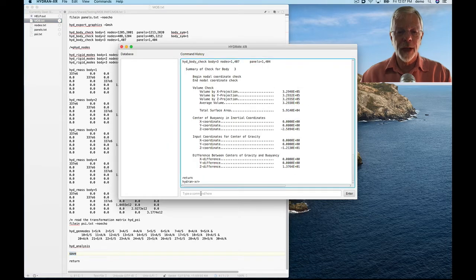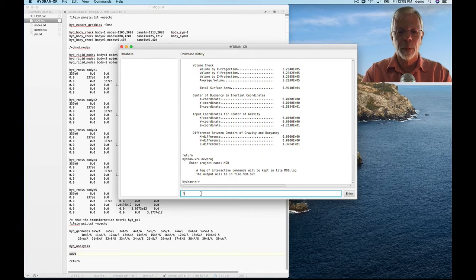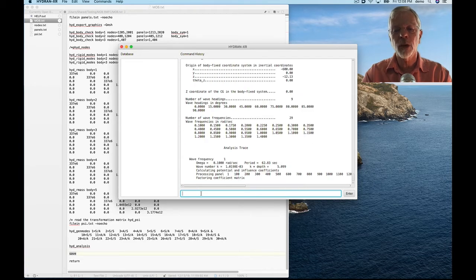Let's run that. So I'm just going to do a new project. I'm just going to run everything from scratch. By the way, if you recall, I deleted that return. So we will be running through the whole thing here. Now we have quite a few frequencies here.